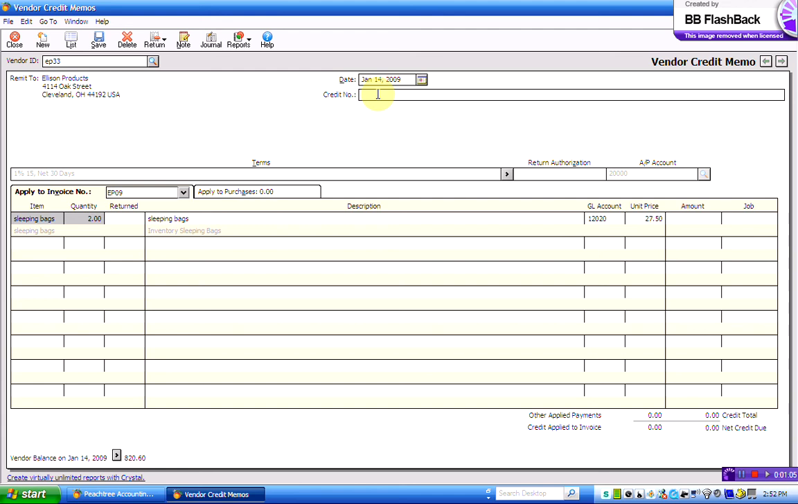And the normal practice is when you either enter credit memos, and very often when you receive them, the reference is usually CM for credit memo, and then it returns to the original invoice, which was EP09. So what it's saying is that this is a credit memo received for an invoice from Ellison Products 09. Okay, we're going to return one of the sleeping bags. So there we are. We select one, tab across, and it tells us we have a credit total of $27.50.